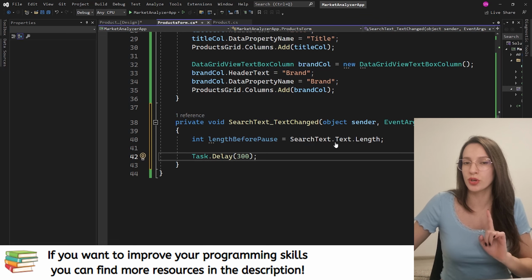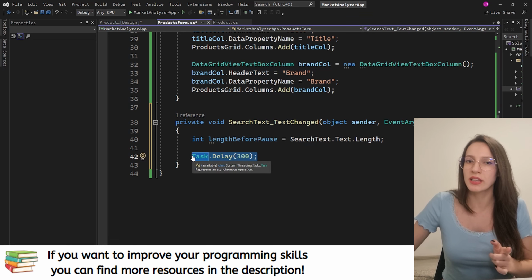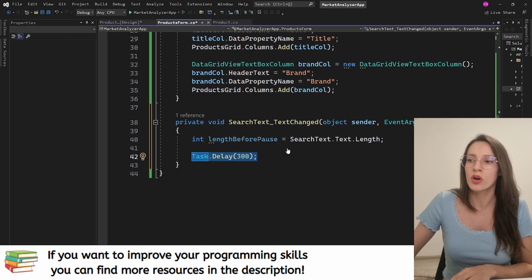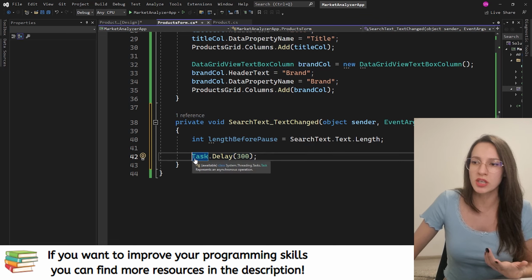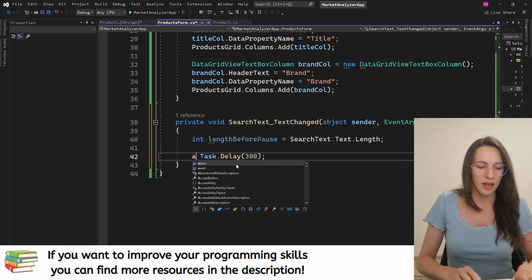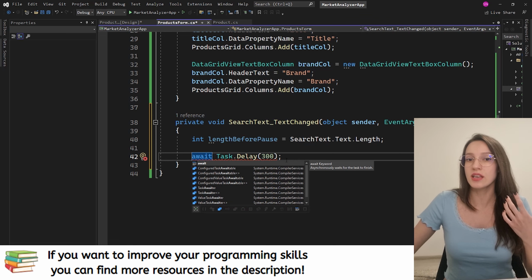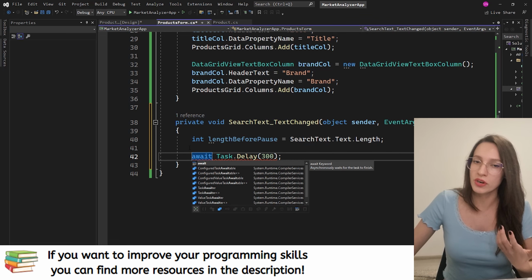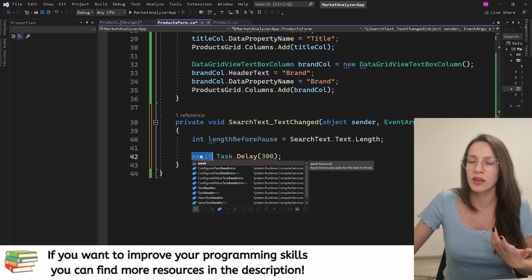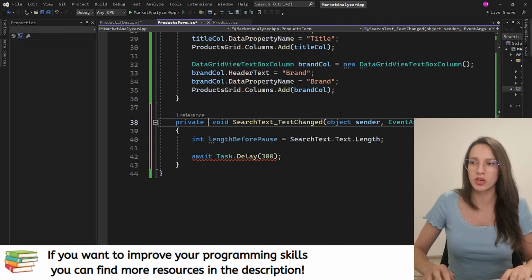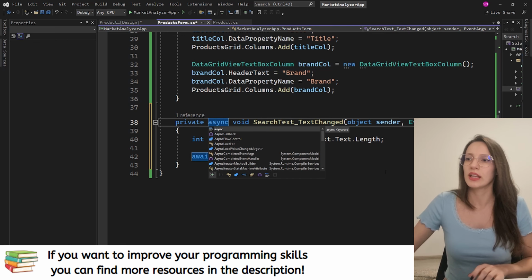But one thing that you should keep in mind is if you do it like this, then it is going to freeze your application. So what we need to do is we need to say await. So please asynchronously wait. Don't freeze my application. And as soon as you add await, that means that the function needs to be async, like this.